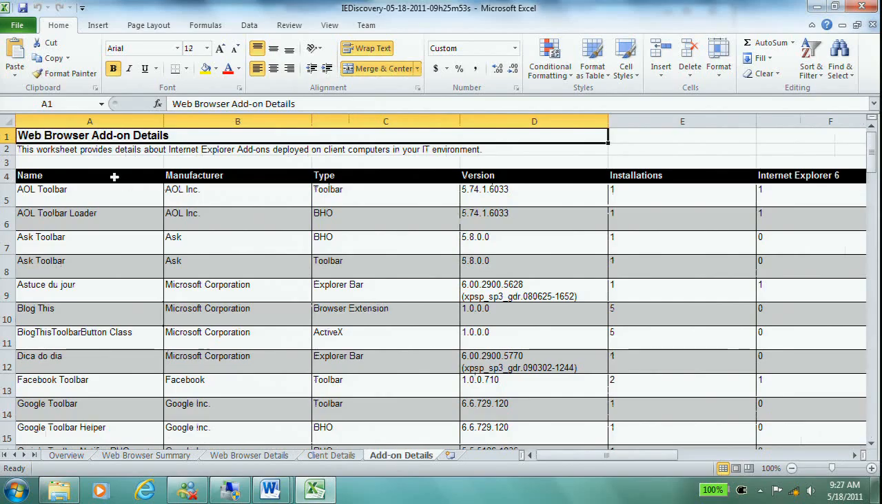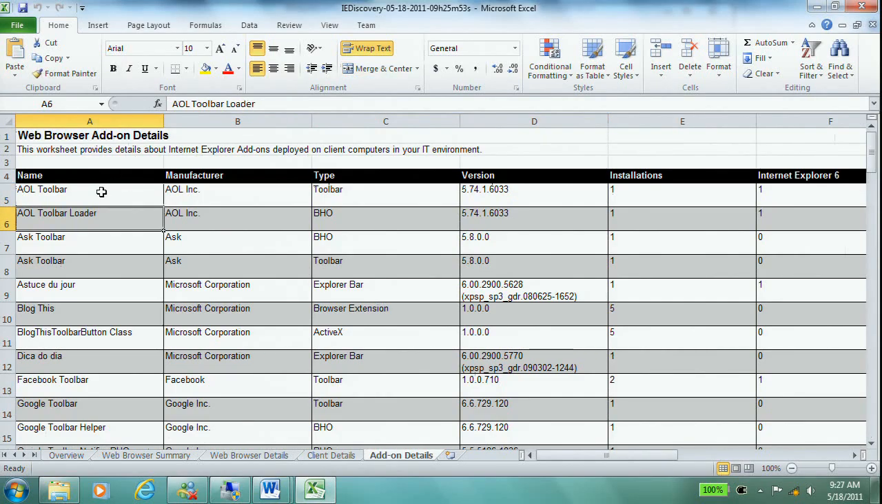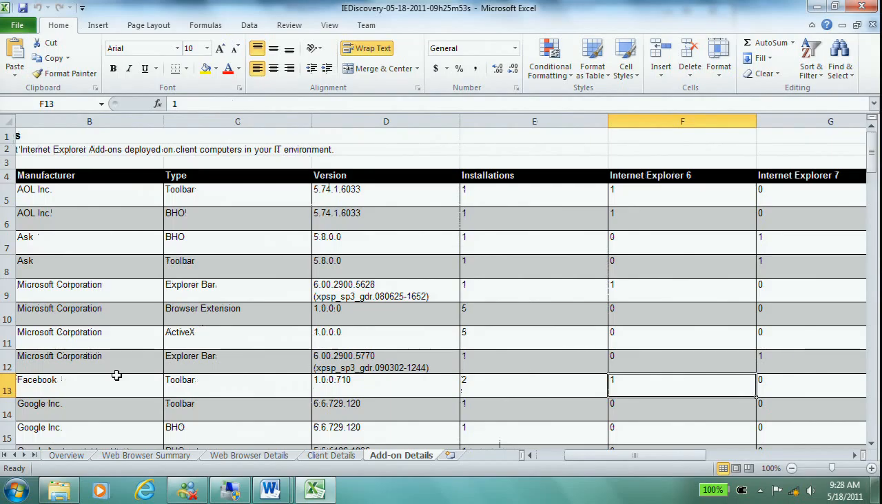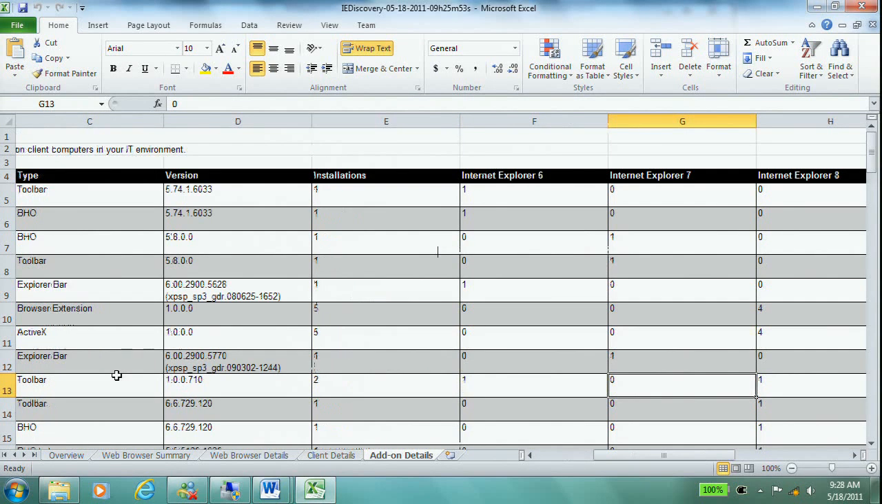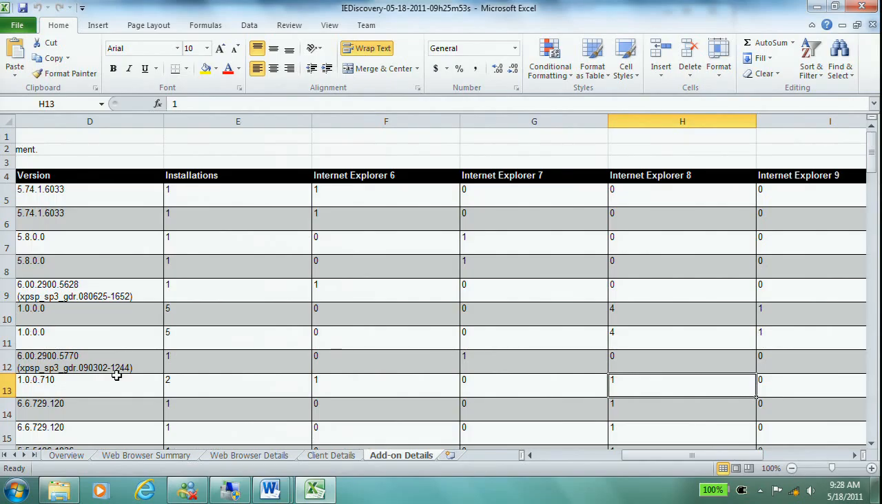Then add-on details. This is the more granular depth of each of the different add-ons deployed. In this, for instance, we have been checking the various third-party toolbars as well. You can see Facebook installations. Another thing is it also shows how many of them are installed across various browsers, so 6, 7, 8, 9, in your environment.